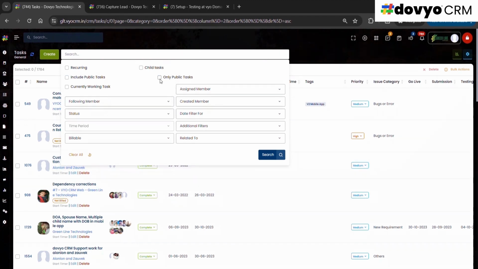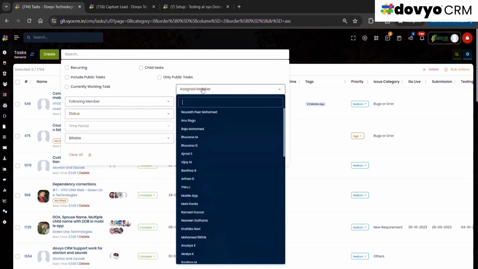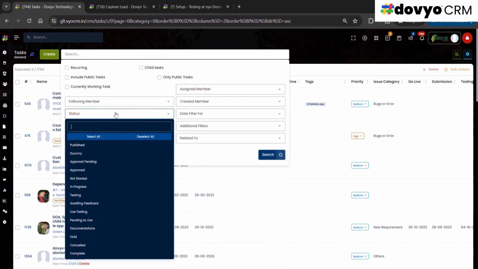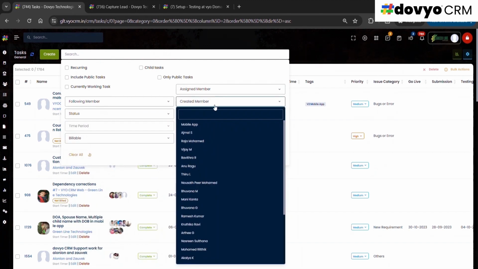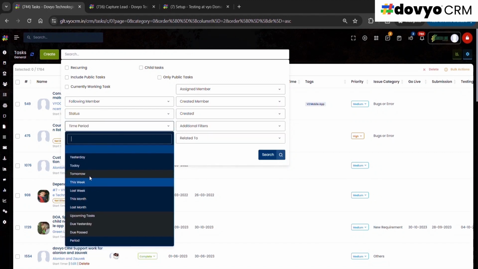So if you want to find who is currently working on which task, you can check on this and you can hit on the search button. It will bring out the result as who are currently working on which tasks. Similarly, if you want to find out the followers, if you want to bring in which task has been assigned for which assignees, if you want to search the task status wise, if you want to search the task created, the member created wise, and if you want to search the task date wise, that is start date, due date, completed date, so that your time period will get enabled.